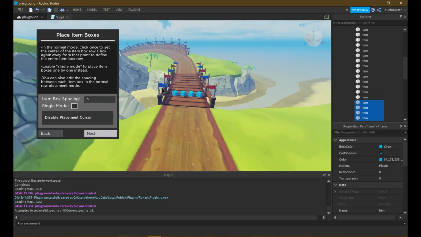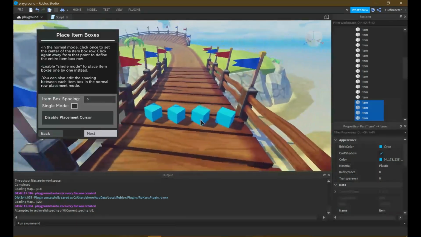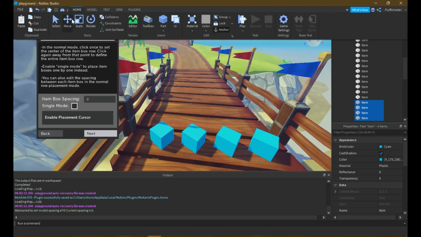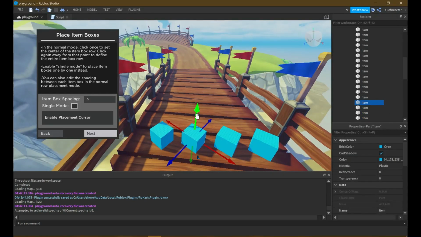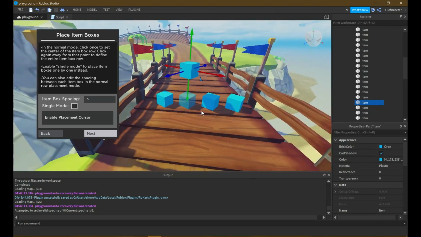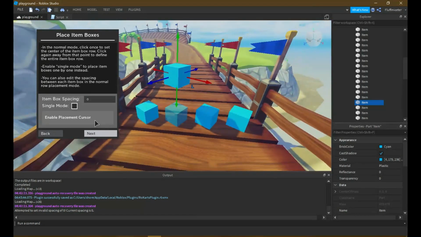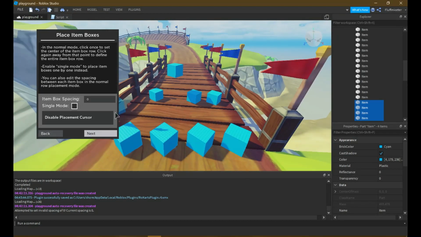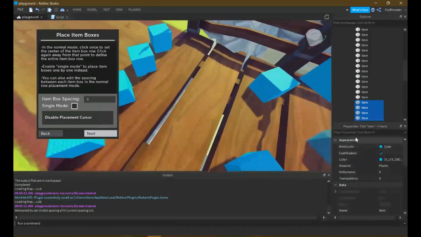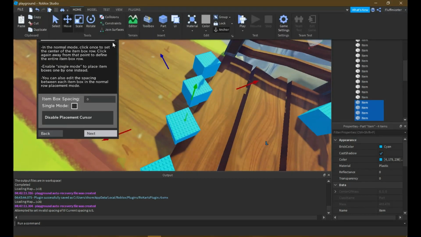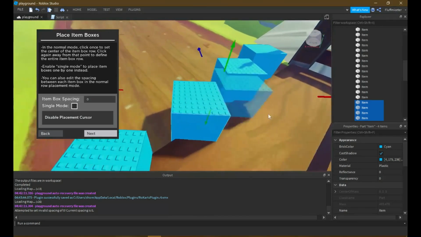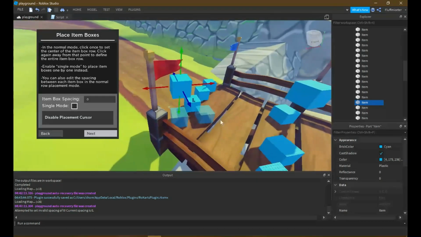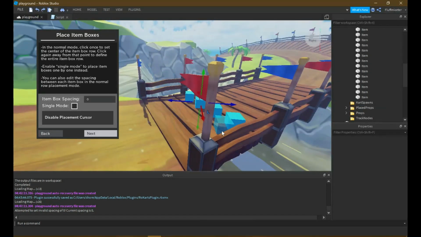And like with the props, you could disable the placement cursor and then move these around like this. Ooh, I didn't actually know that happens. That's weird. Okay, well anyways, I guess I might want to change that. Fix it. It's minor enough that it doesn't really matter. But anyways, you can move these around like that.